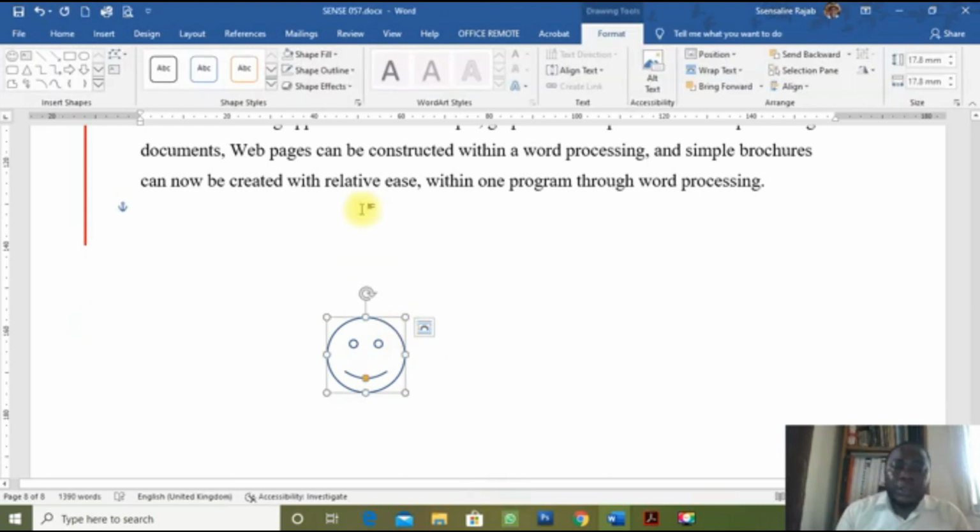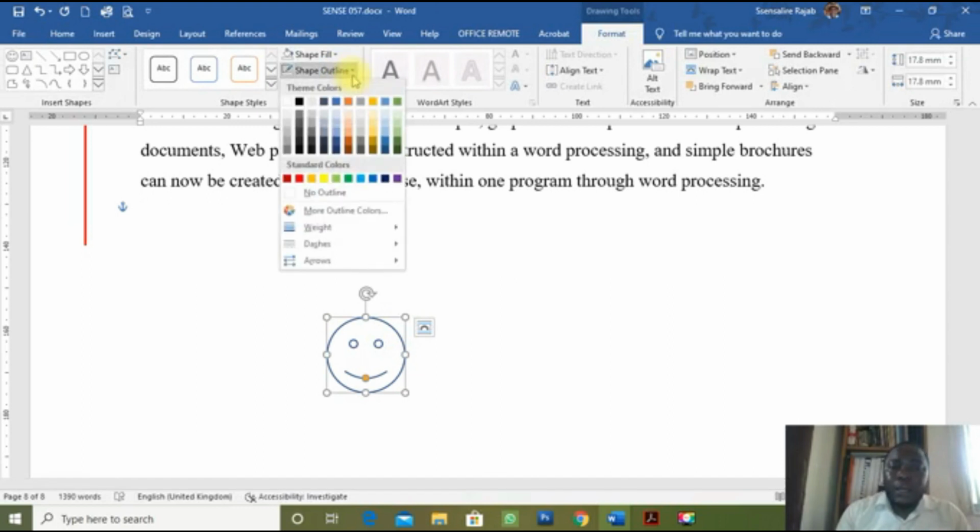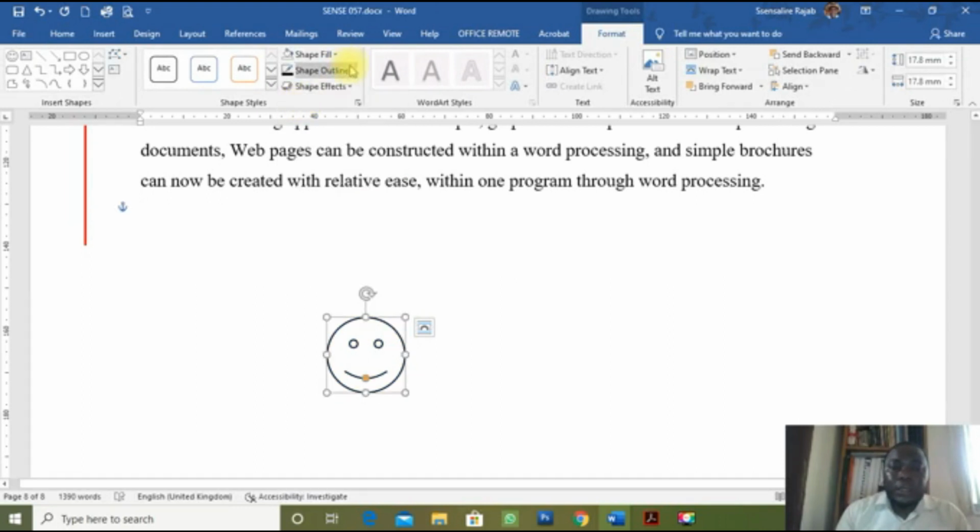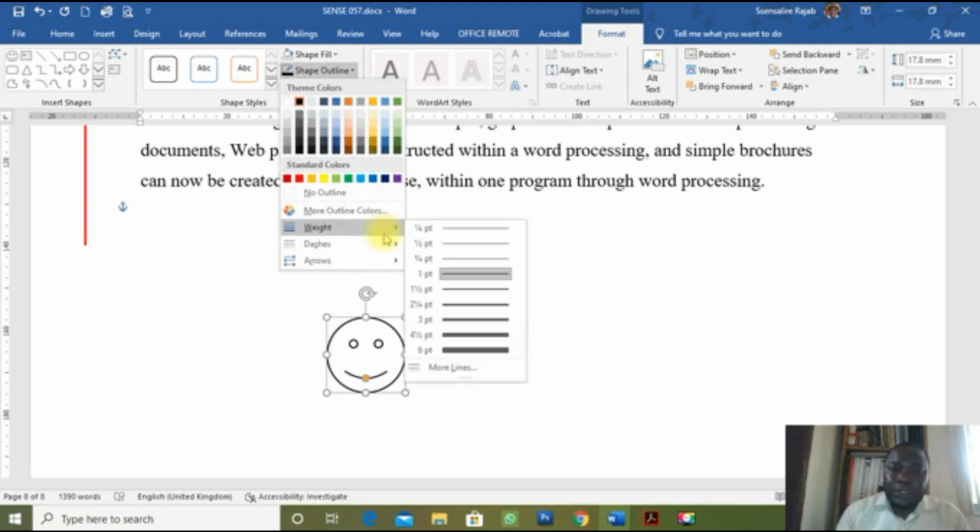So our shape here, it has a black outline, and the outline is a little bit thick, so you come to the weight and then make it a little bit thicker.